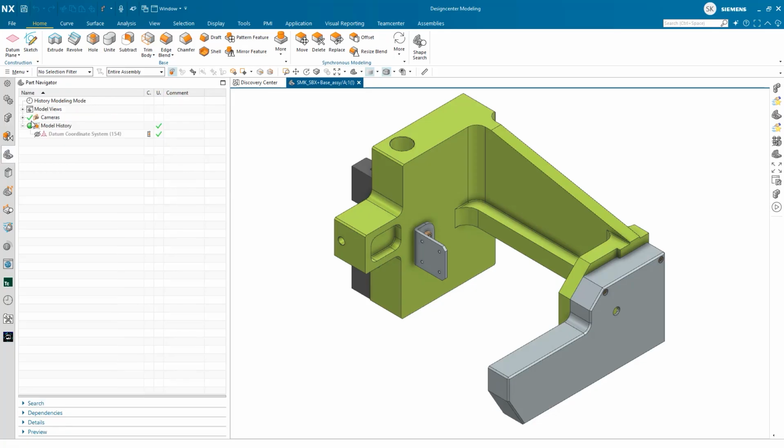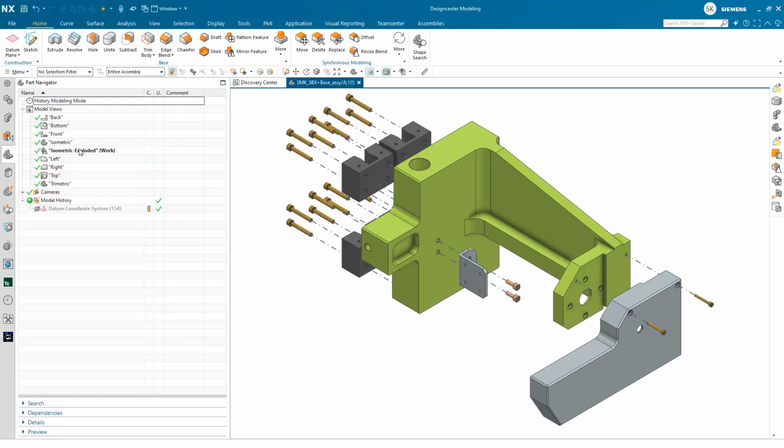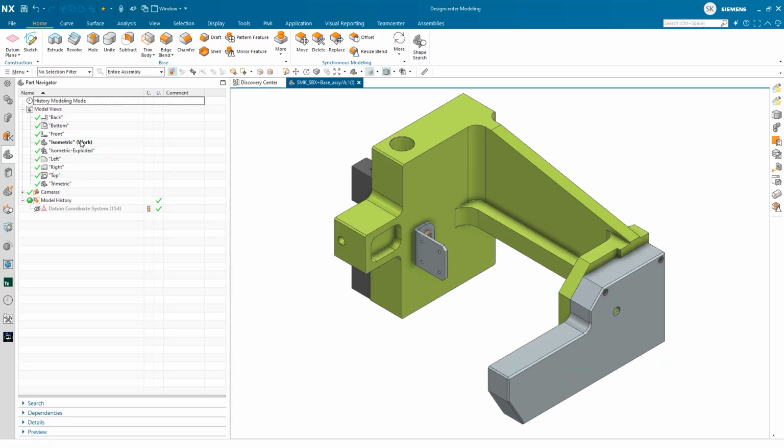I will quickly review some of the views that have already been created inside of this master subassembly. I see that there is an exploded view that's already been created. This is a very common practice to help understand how these parts are assembled together.